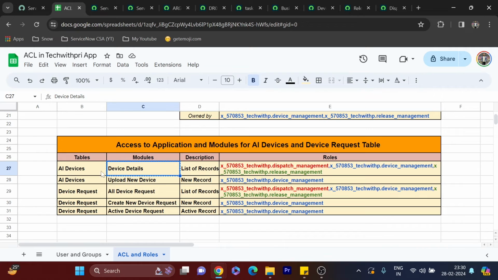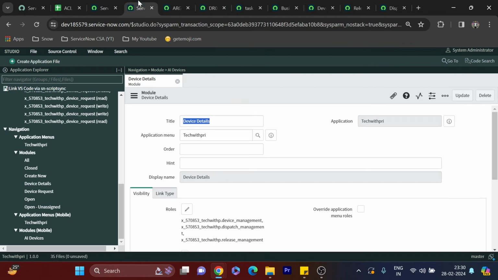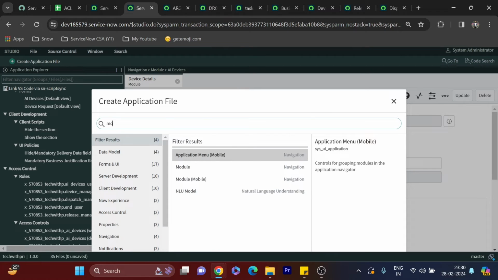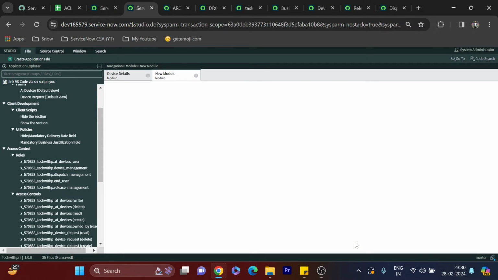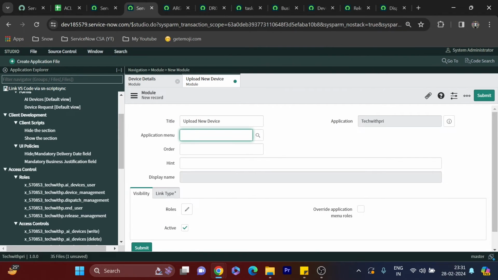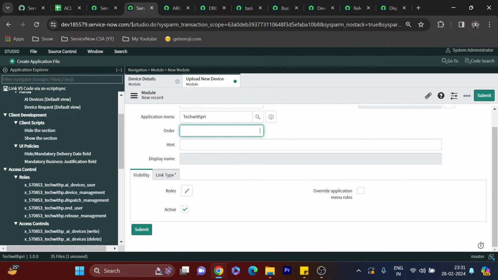Now I'll go back. I need to create another module, new module, that's called the upload new device. Okay. So just copy the name. I'll come back to studio, create application file. I'll choose module. I'll choose create. Here I'll name it. Application menu would be TechWithPri for sure. We can set the order also. I'm not doing it right now.